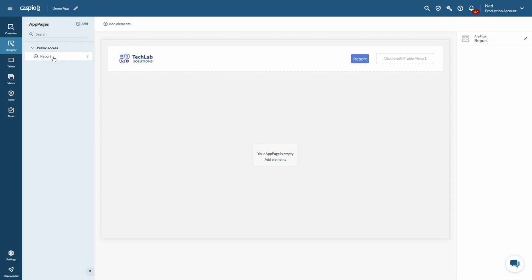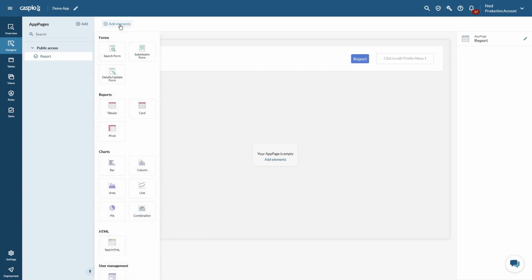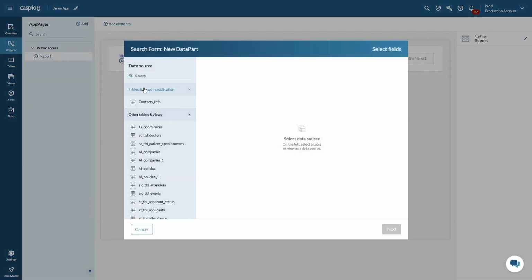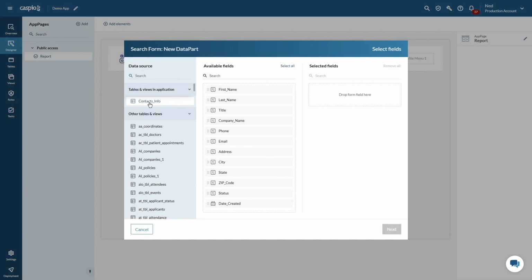left-hand side. If you need to learn more about app pages and adding different app pages for different user groups and segments, visit our knowledge base to learn how to do that. But once you're inside the app page, go ahead and click on Add Elements, select the search form, select your data source table, and then choose the fields that you would like to filter the data on.